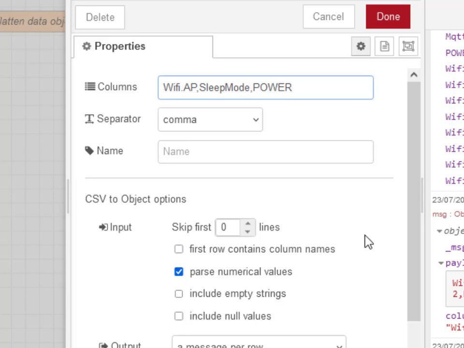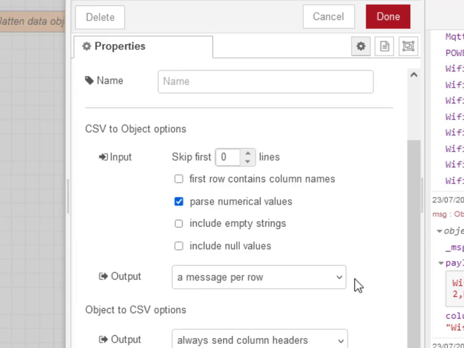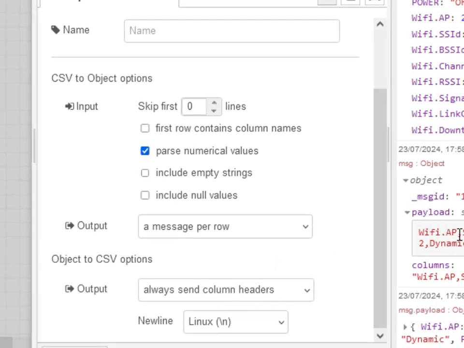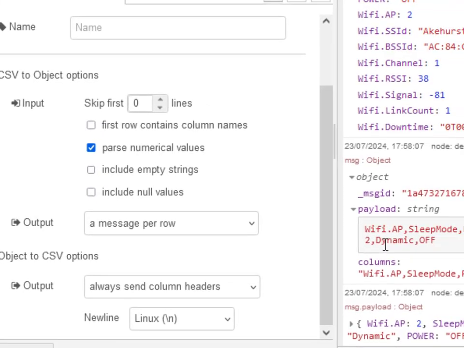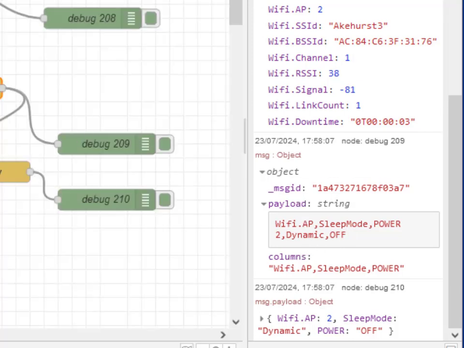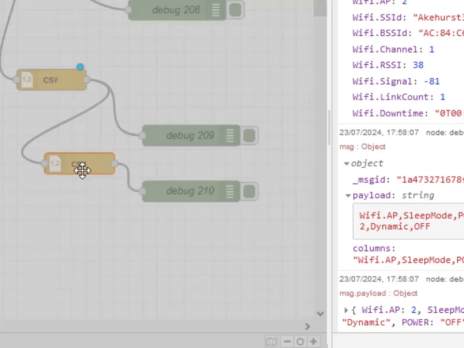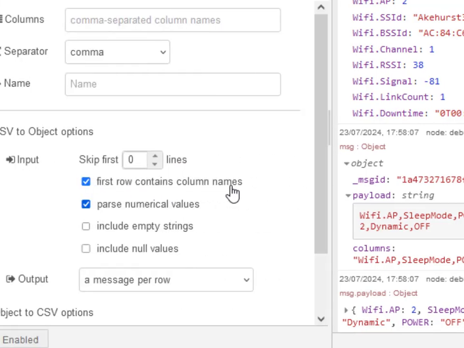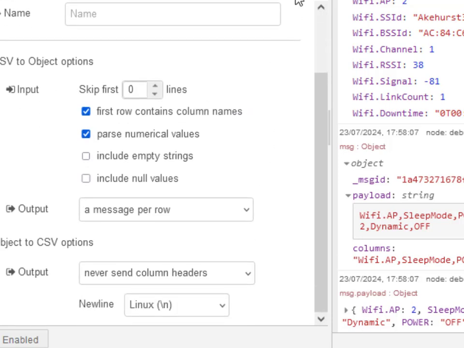But what I did do, the reason I've done this is because I'm passing it again into another CSV node to convert it back to JSON. I'm sending the column headers with the message. So you can see here, the column headers go out, and so does the data coming out here. And then it goes into another CSV node, and this CSV node is going to convert it. The first row contains column names, and now this is going to convert it back to JSON.